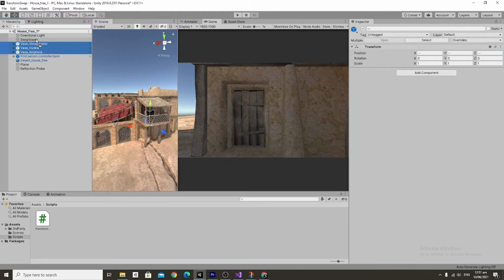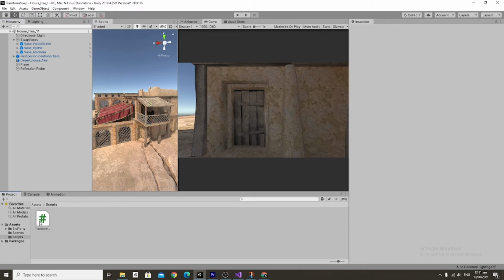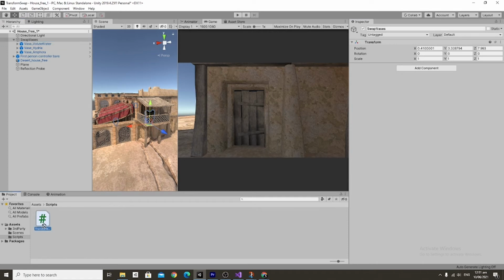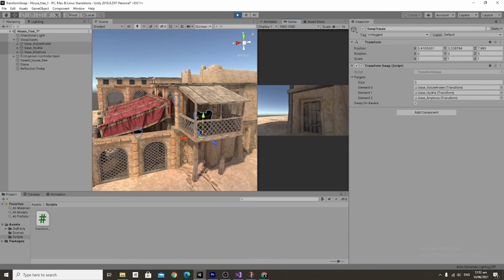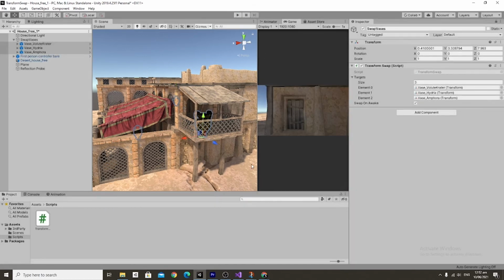And then we're going to make the three vases child objects of the swap vases game object. After that, we're going to put the transform swap script onto our swap vases object. And then we're going to lock this game object, and then we're going to highlight the three vases that are child objects, and we're going to put it under targets. And then we're going to hit swap on awake and see if this works. And as you can see, it works perfectly. And as we continue to click S, you can see that it continues to transform to different positions.